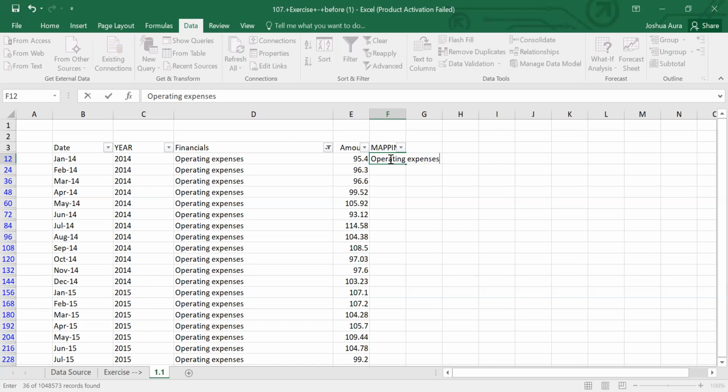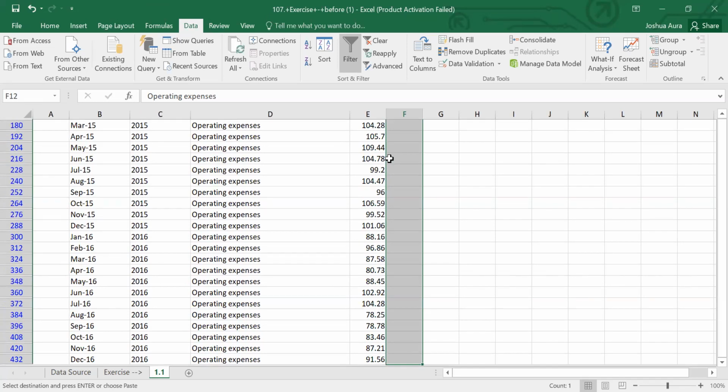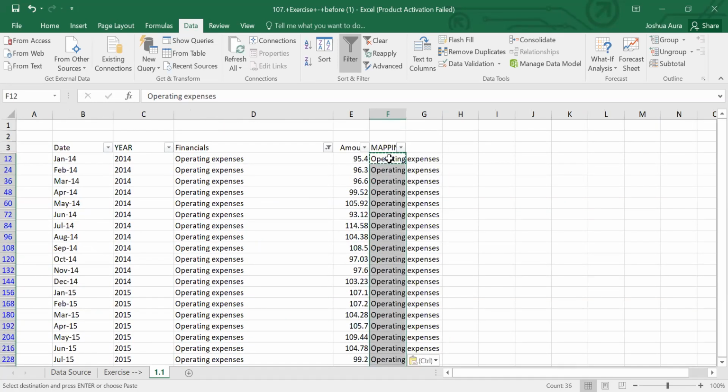When I say operating expenses, no problem. Control Enter, Control C. We have Control Shift Down. Remember, I'm the one who is doing this. Don't worry. So Control Shift Down, then I'll be able to say Control V like that. It has taken me back. It has been able to map all these operating expenses. Get back in this case here to this particular filter.